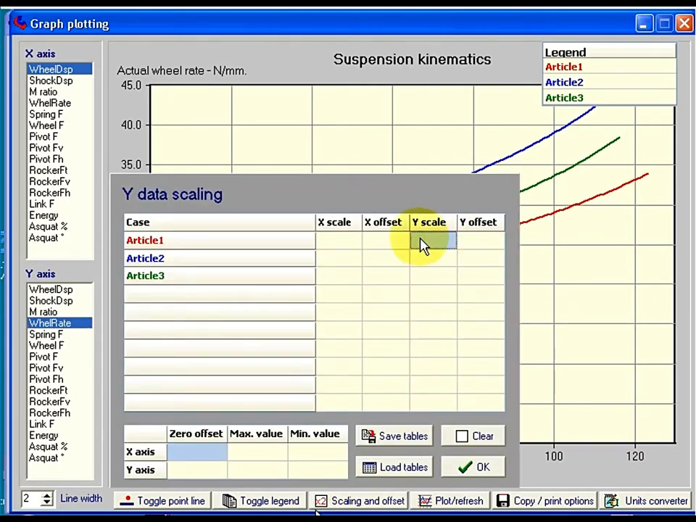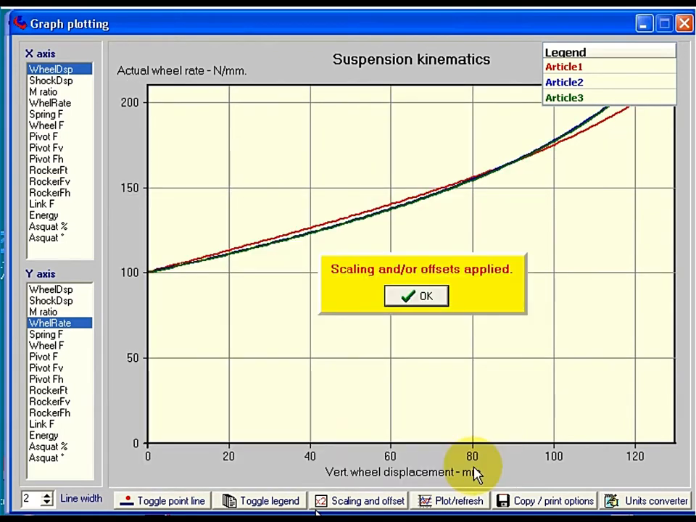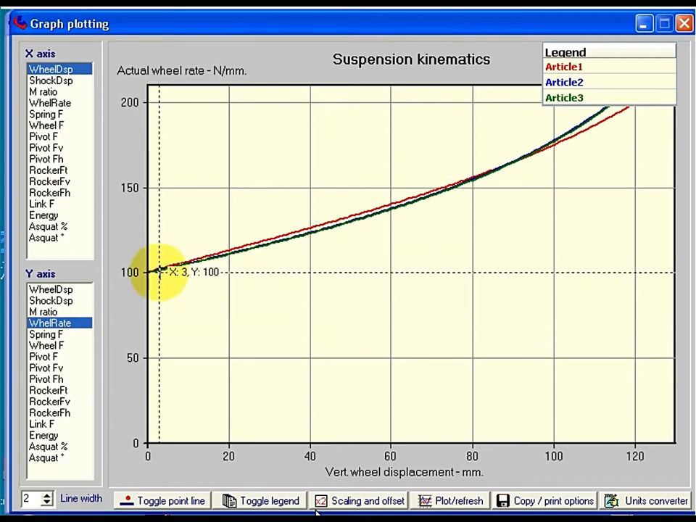So it's the y scaling we want to change. I'll put in 6.02 here. I've previously calculated the values that are necessary for the other 2 cases. The second one was 4.55 and the third one was 5.26. So we just get a little notice here to warn us that the scaling and offsets are in action. And here we can see that all 3 curves now start off at 100%.